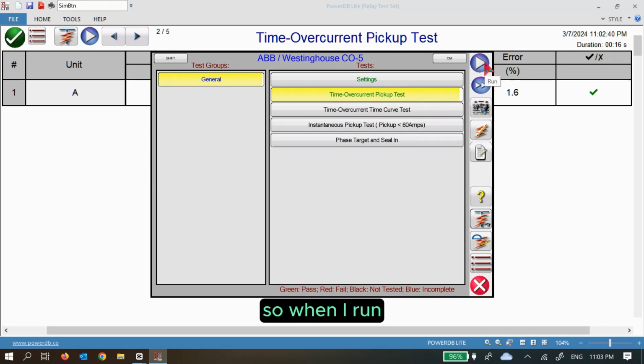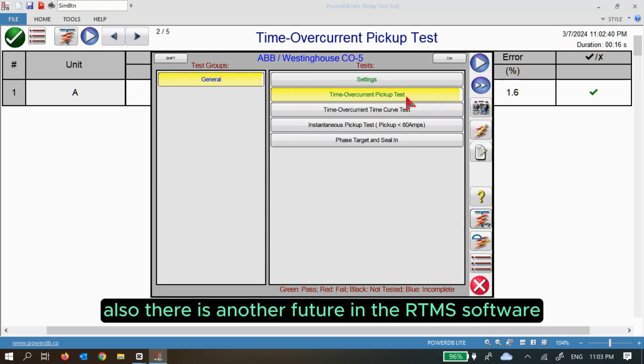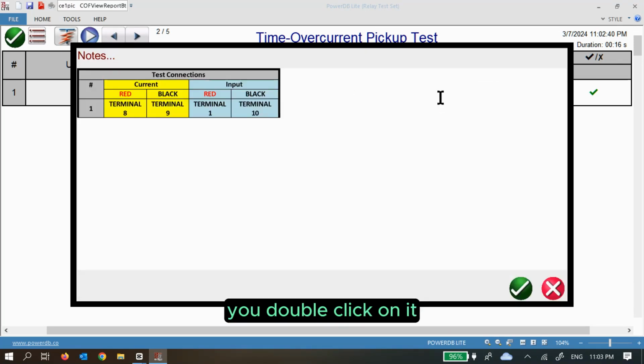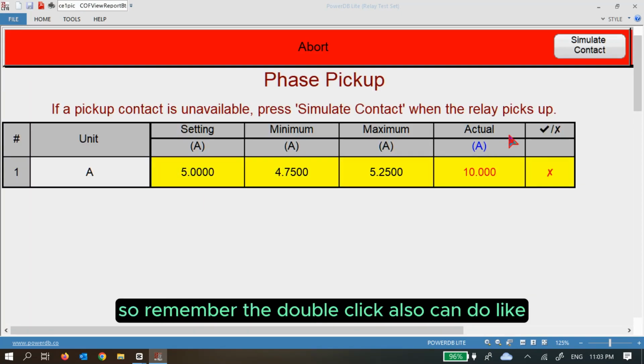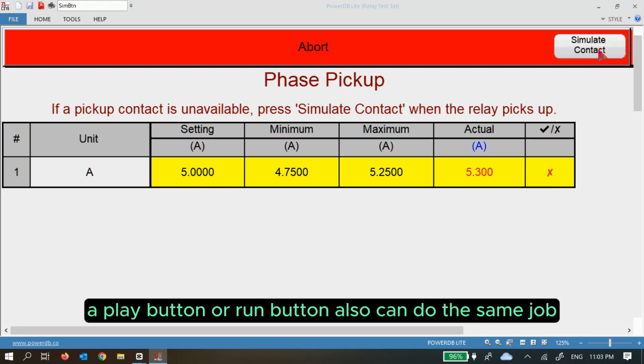So when I run, the test starts to run. Also there is another feature in the RTMS software: if you double click on it, it does the exact job of the run feature. So remember, the double click can also do the same job as a play button or run button.